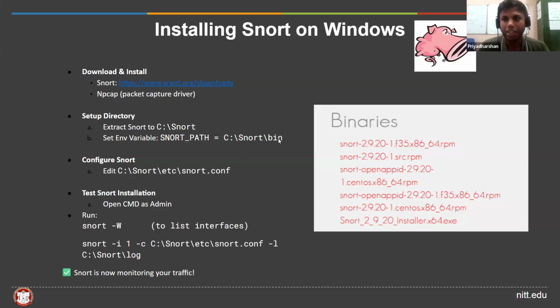I'm Priyadarshan Vadivel, summer intern at NIT Trichy under the guidance of Dr. Gamchem Bopshe. Today I'm going to do a live practical of a Snort intrusion detection system. Before getting into the topic, let's see an outline of it. First we are going to see Snort installation on Windows, Snort installation on Linux, followed by the custom rules and what modules are there in Snort, and then we directly jump into the demo session.